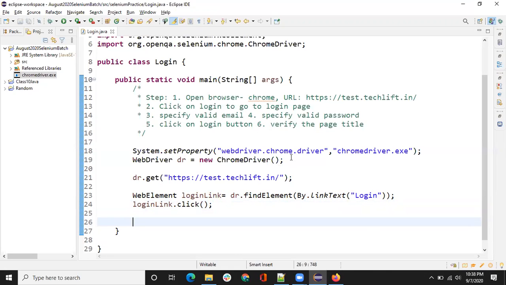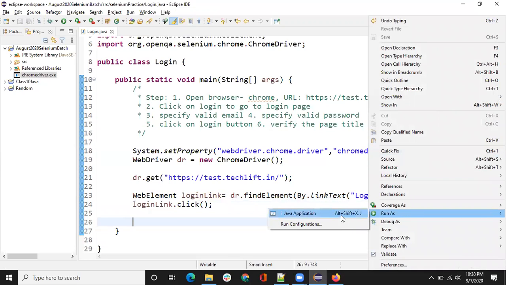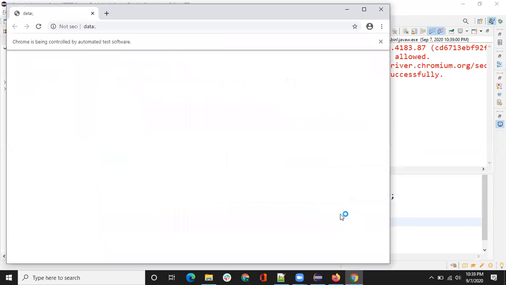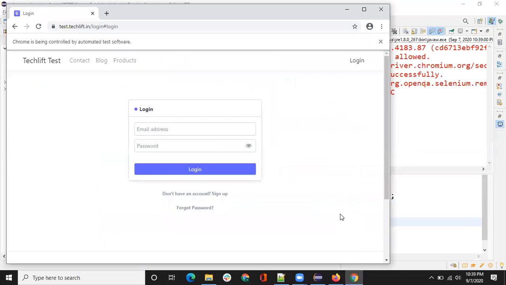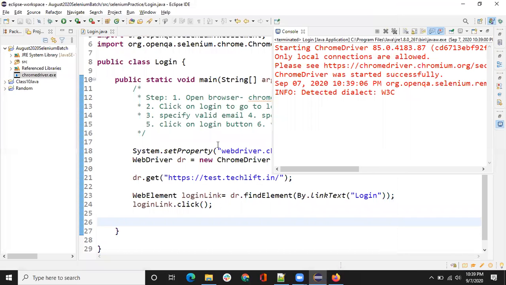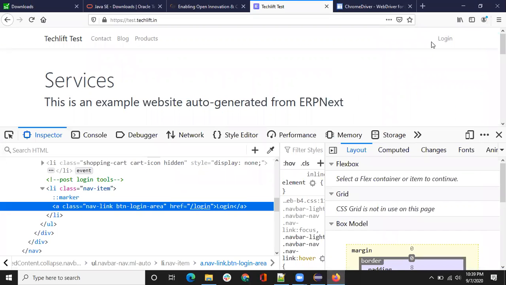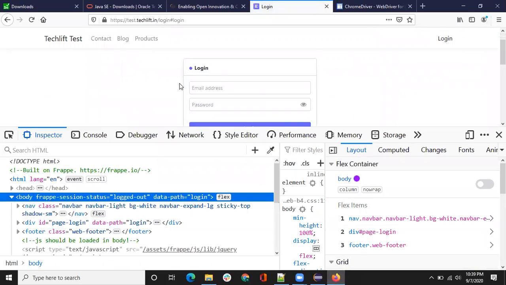Let's run this and check whether this is working or not. So I'm doing Run As Java Application. This is opening one Chrome. I'm not doing anything. Everything is happening automatically. Yes, it is clicking on the link. That means it's working fine. I'm closing it.